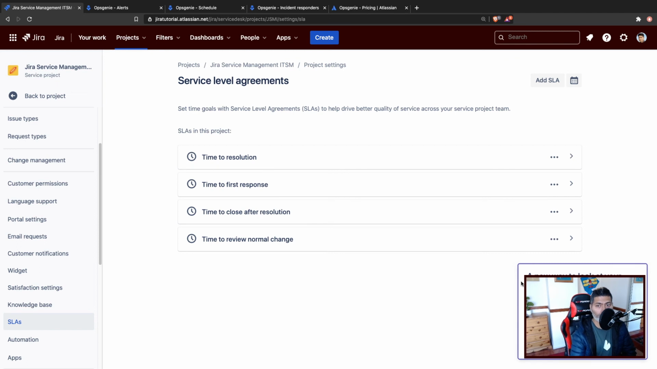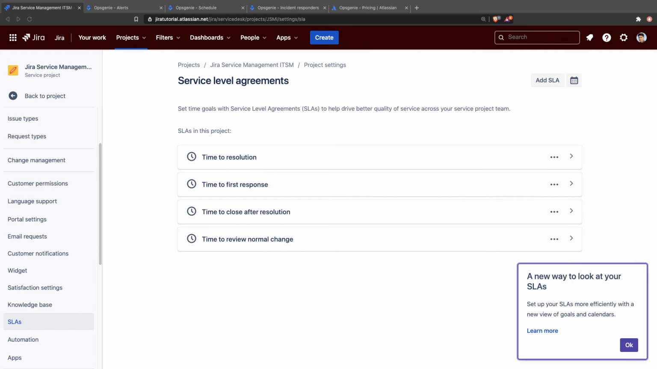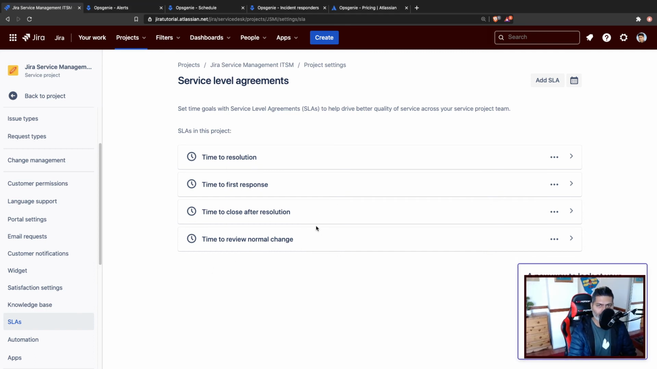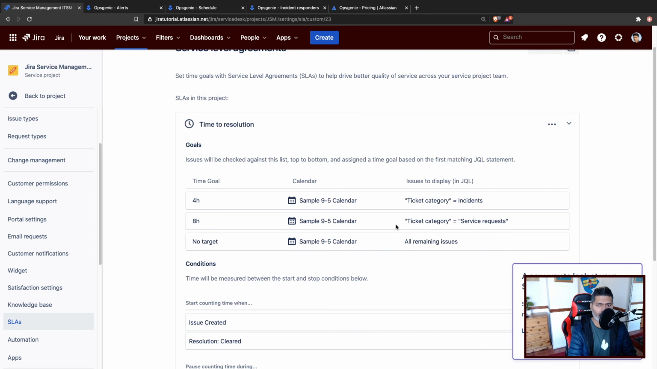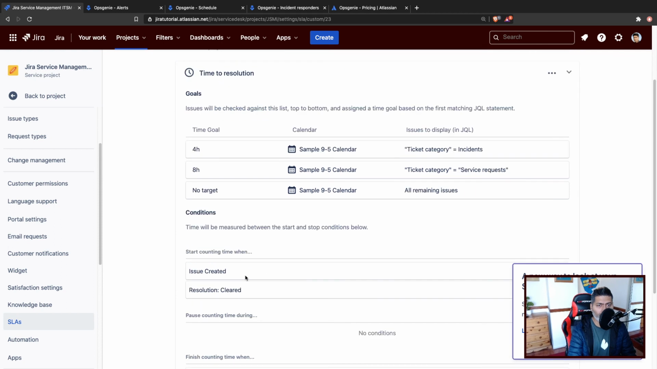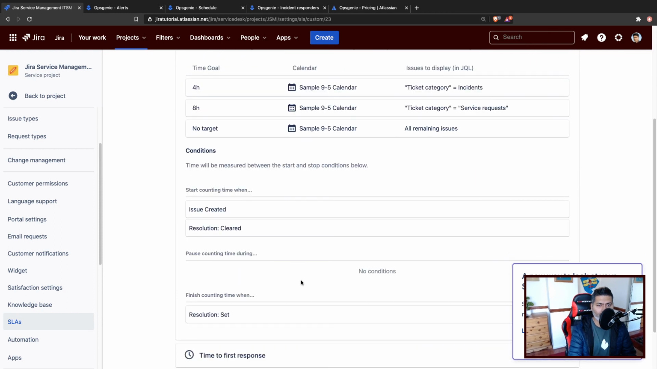So it says a new way to look at your SLAs. Okay, set up your SLAs more efficiently with a new view of goal. Let me get rid of my face so you can take a look at the pop-up on the bottom right corner. So I think now it is a bit easier to create and configure SLAs. I think the interface is different. I think the functionality is probably the same, but the way you create SLAs is slightly different.